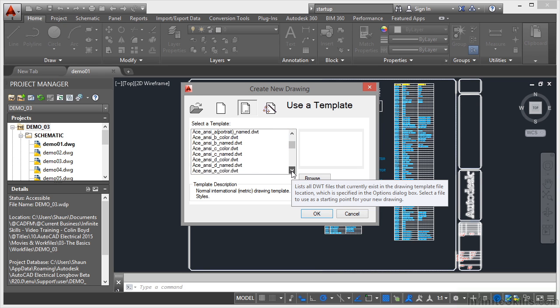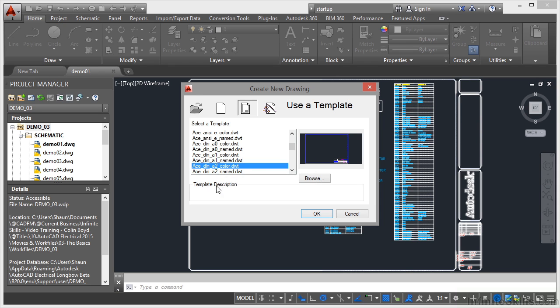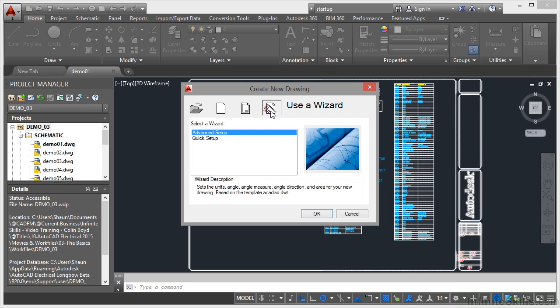And as I come down, look, there's all different sheet sizes that I can use, color, named plot styles, and so on. So if I click on that one, no template description, but the actual title of it tells me what it does. So that's a DIN A2 color template, for example. And here I can also use a wizard to set things like units, angle, angle measure, angle direction, and area for a new drawing. They are actually based on metric ACAD ISO templates, so be aware of that if you're going to work in Imperial in feet and inches. So this is your startup dialog box.